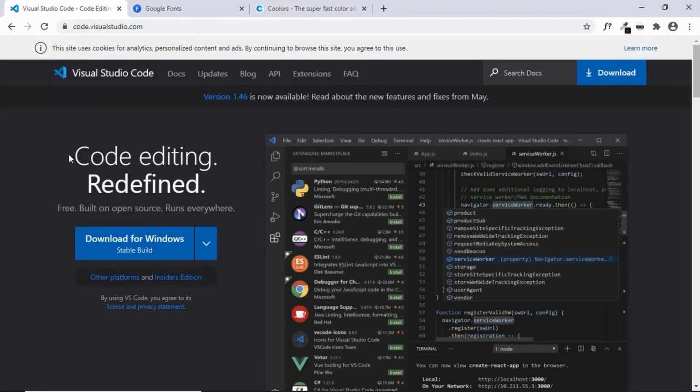So first of all, the code editor that I'm going to be using in this series is called VS Code, which is Visual Studio Code. It is free to download, and you can download it from code.visualstudio.com. It has a lot of awesome features and a lot of extensions which you can use. So just go ahead and click on this download button and install it just like all the other applications.